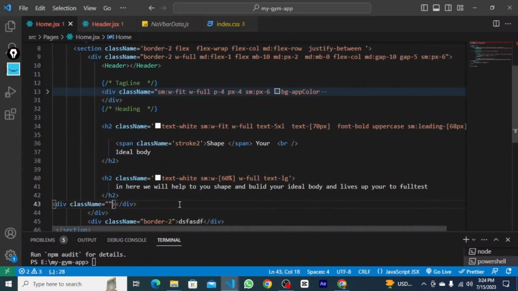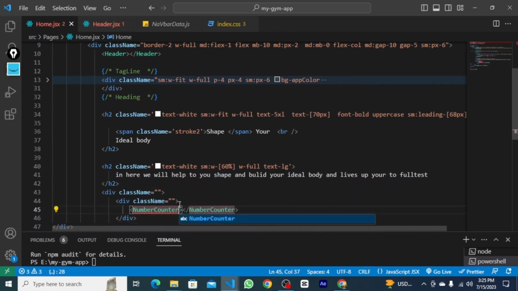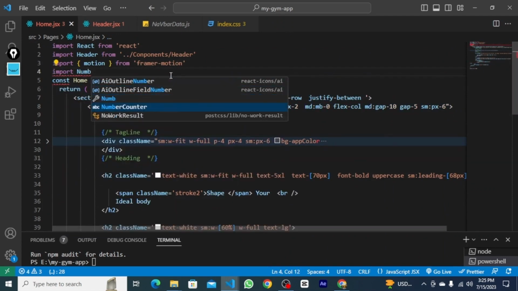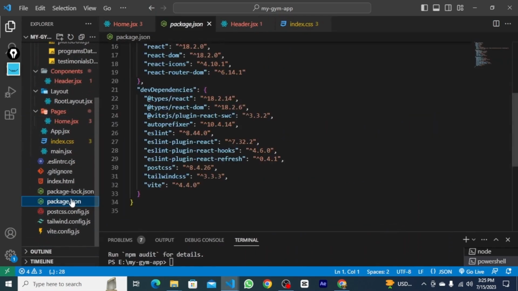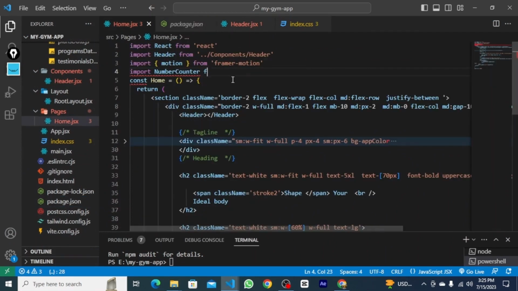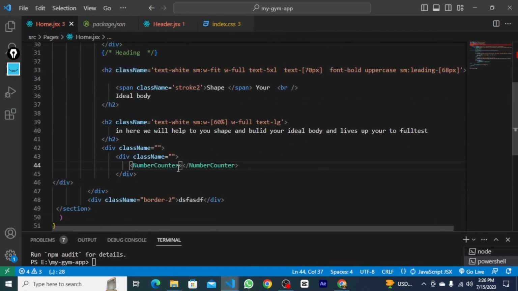Okay, friends, it's time to make the counter section and button section. For the counter section, I take a div. In the div, we also take one more div. In the div, we take number counter. Number counter is a package that we installed earlier. Import number counter, let's copy and paste it here from number counter.